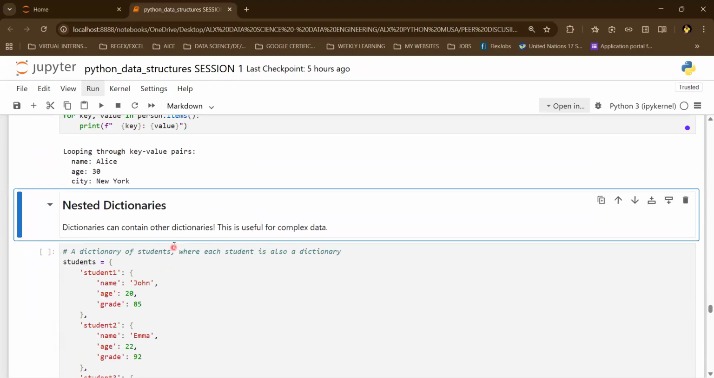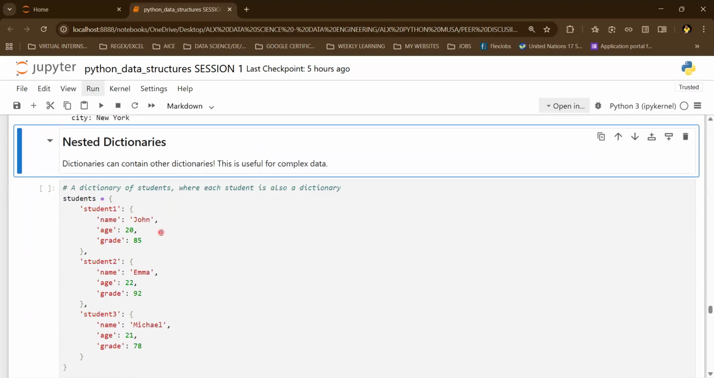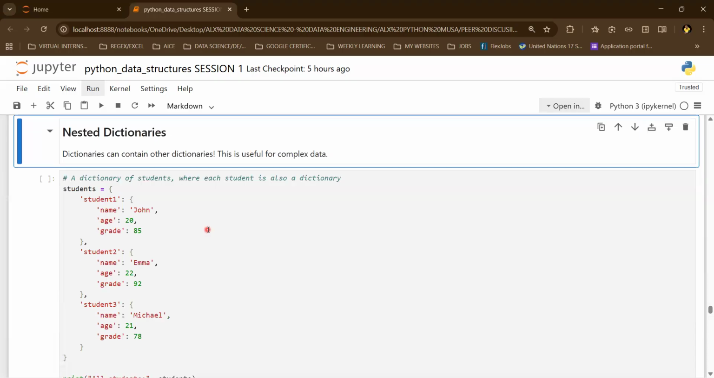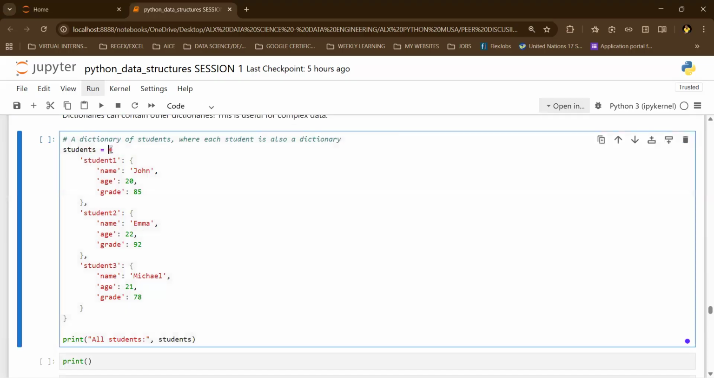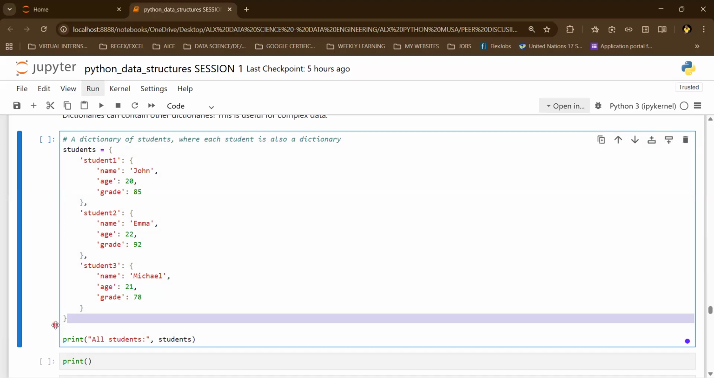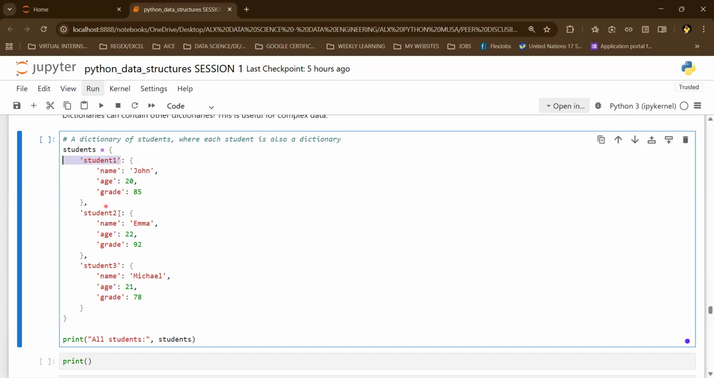The next one is nested dictionaries. Nested dictionaries are dictionaries that contain other dictionaries within them. And these are very important for complex data. So you can have a dictionary of students where each student is also a dictionary. For example, I have students equals to, so this is my initial dictionary. And then within that dictionary, I also have some other dictionaries. So I have student one, student two, and student three.